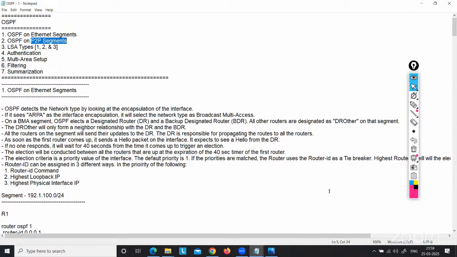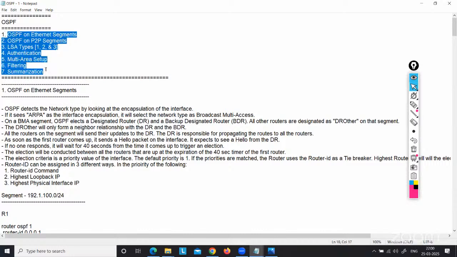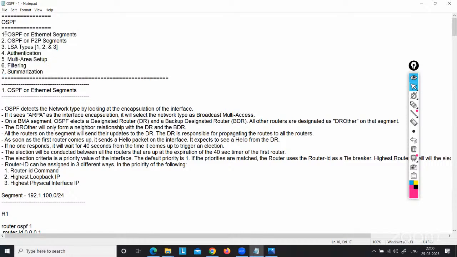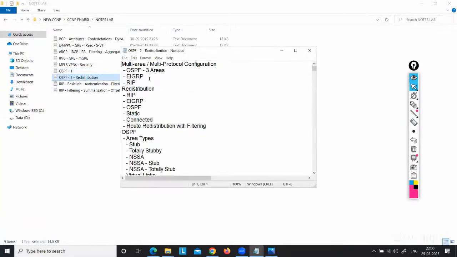First I will cover all the theory part from the CCNA stuff, then we will enter into the NCOR and NRC. I have not written these things here in the CCNA part, because there is a lot of theory. This is completely CCNP to OSPF. I will do the Ethernet segment, some LSAs 1, 2, 3, then the authentication part, then the multi-area setup that I showed you in the diagram, then the filtering, then the summarization.